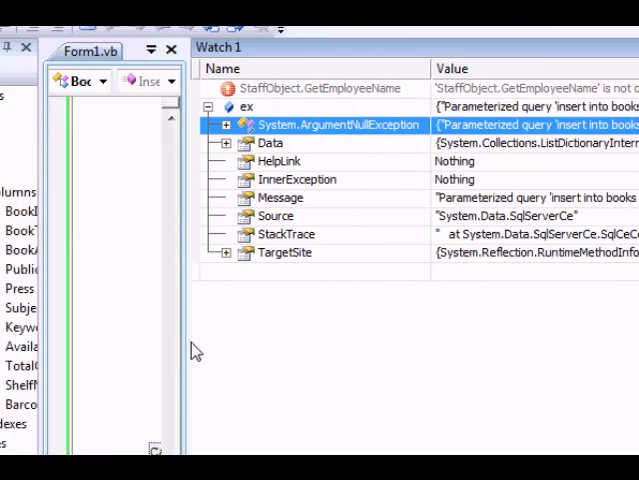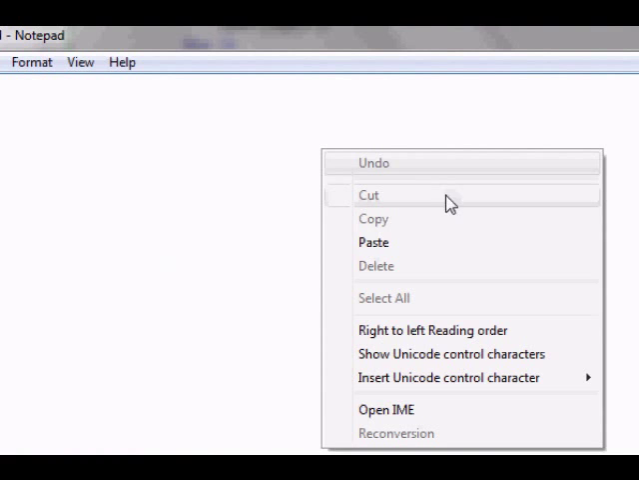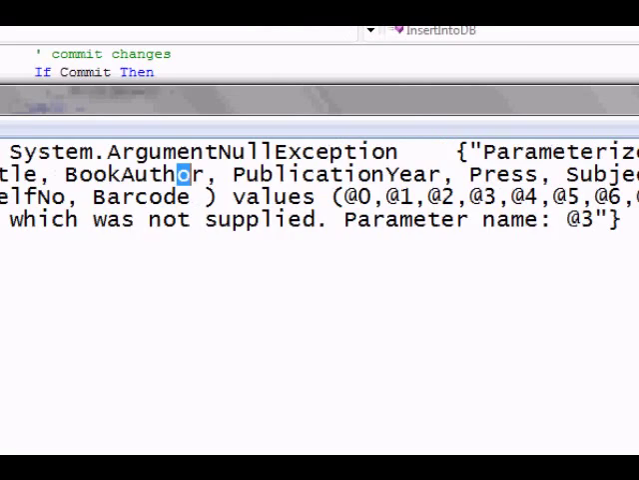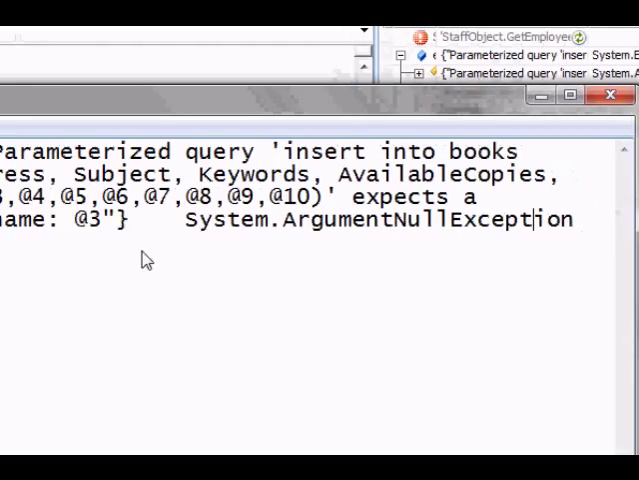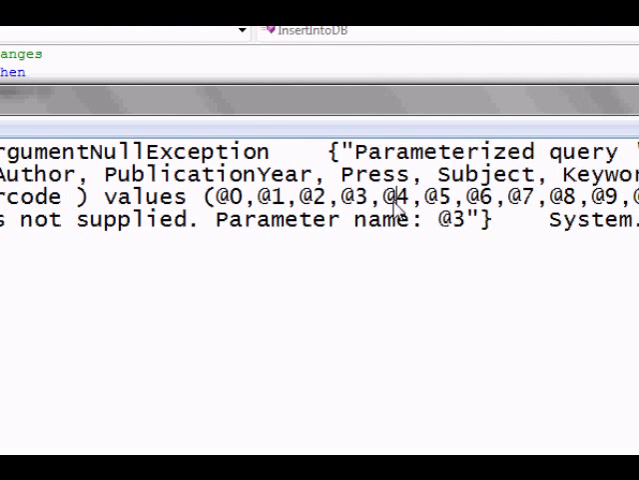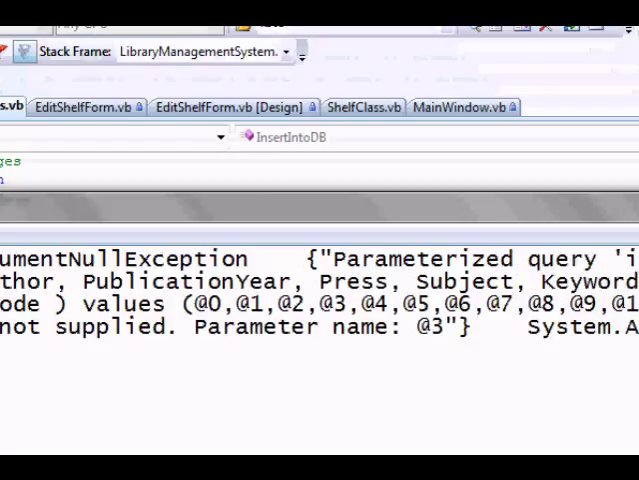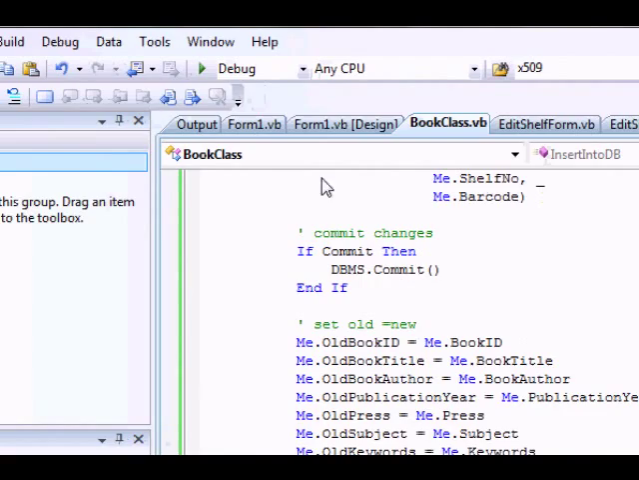So, copy that. Sorry. This is not bad. Paste. Expect a parameter value which was not applied. Parameter name at 3. System argument null exception. Okay. The third one, which is the fourth parameter. So 1, 2, 3, 4. Oh, the publication year. Seems like I should insert publication.